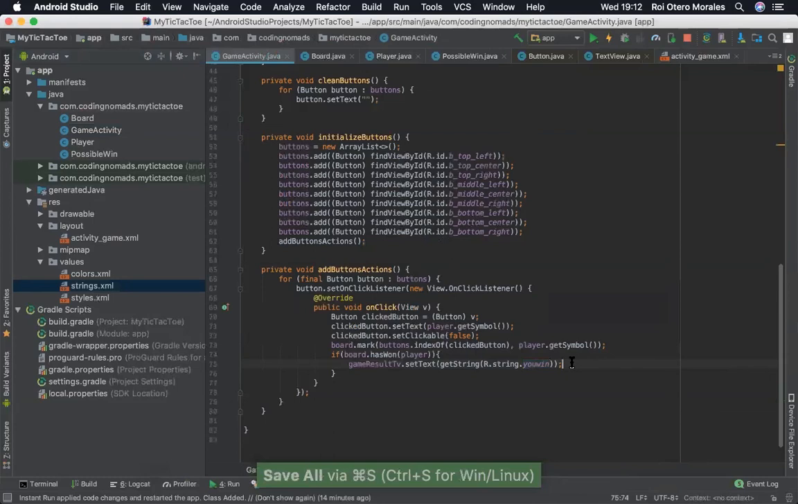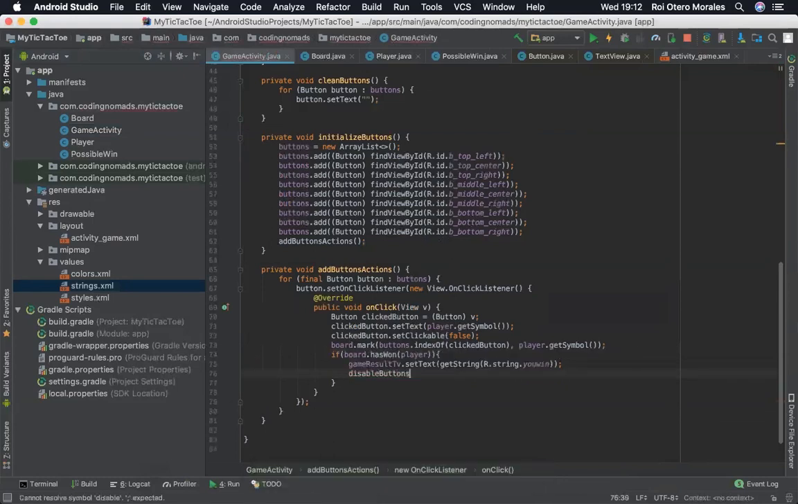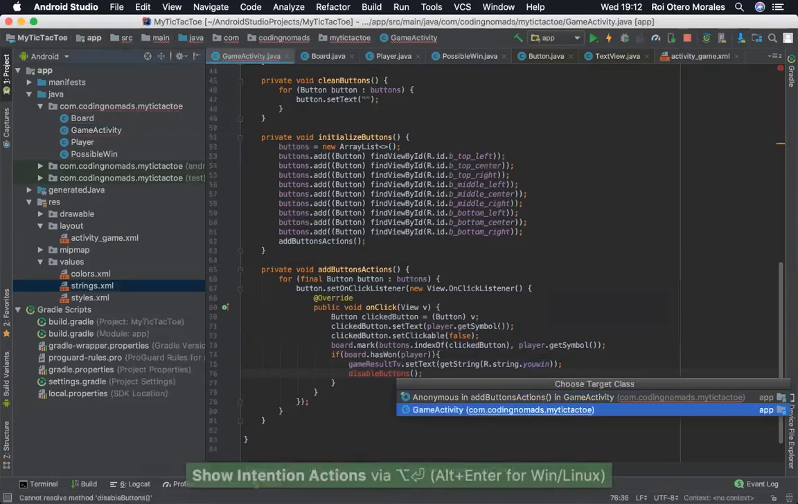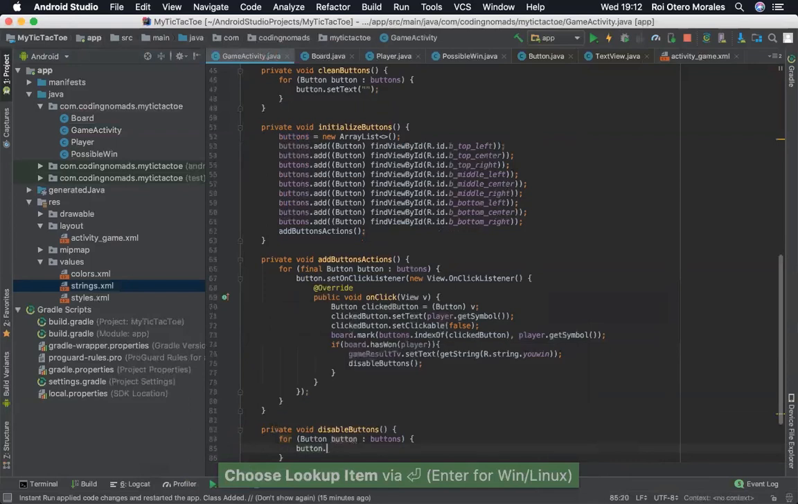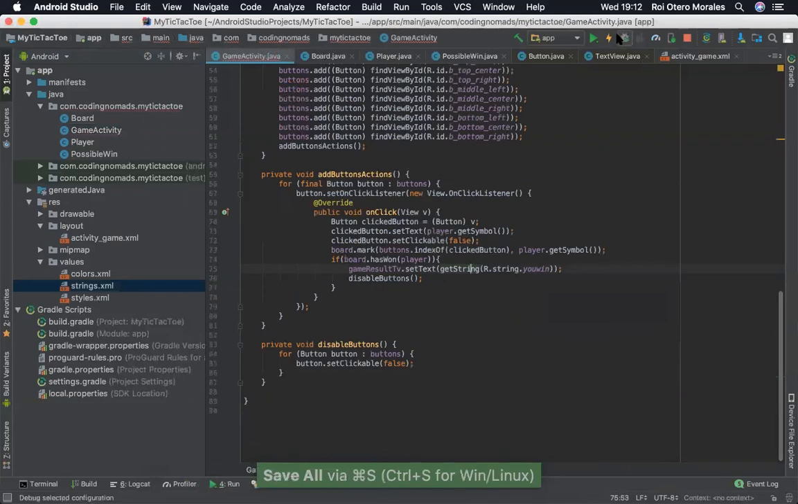Okay, and now we can disable buttons as well. We need to disable all the other buttons so the user cannot keep playing, clicking other buttons. So let's create this method in the game activity. The disableButtons method is going to iterate through all the buttons, and for every button, set clickable false. Okay, let's test it out.